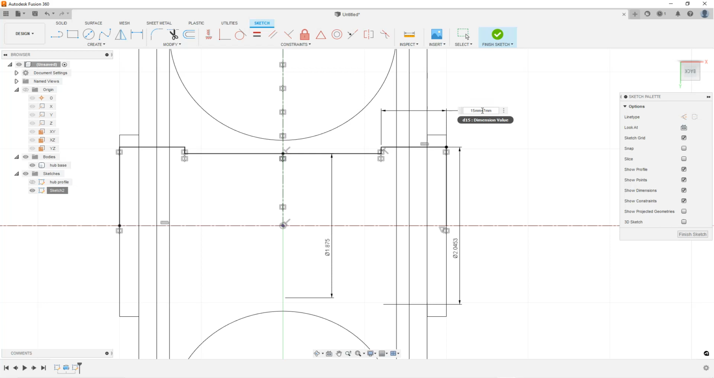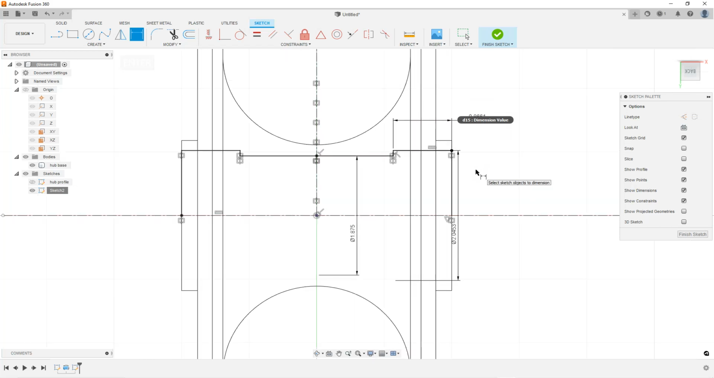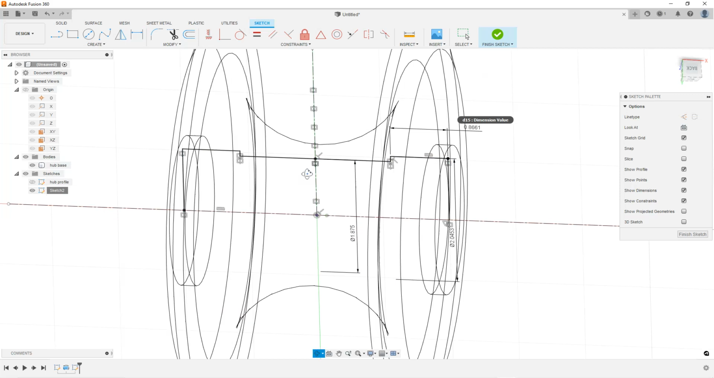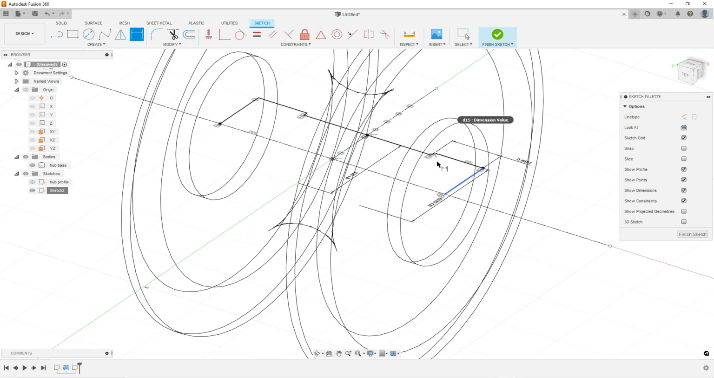So again, I'm using an arithmetic expression and then millimeters for my units. And there you go. It just converted everything for me. And you can see everything is fully constrained. I've got all my dimensions here, and that profile looks like it'll be closed when I spin it. So I'm going to finish the sketch.